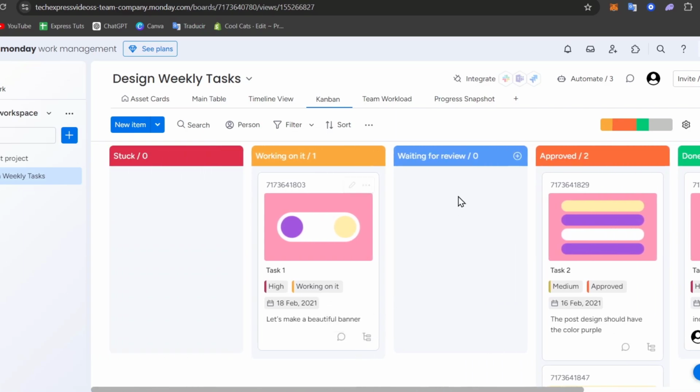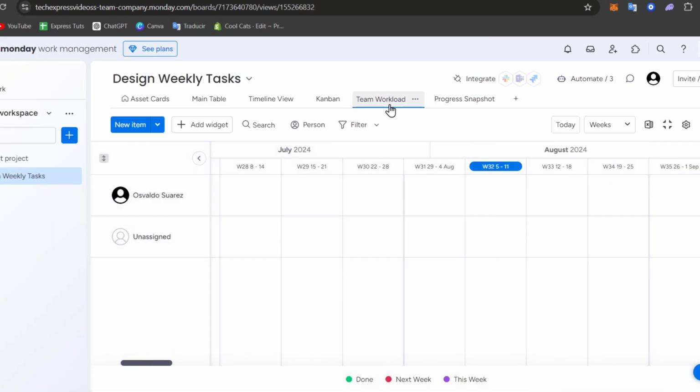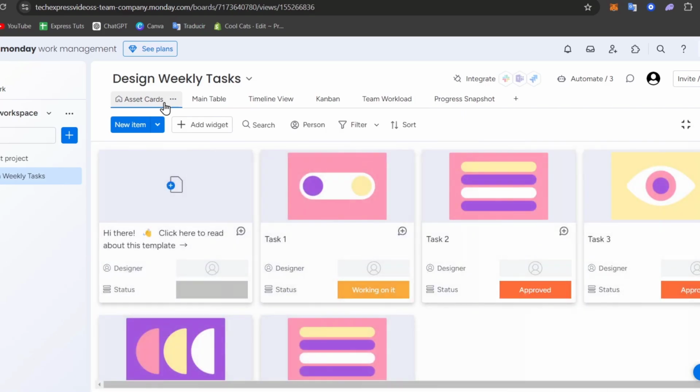And lastly, you have the team assignment, or the team workload. We can see which team members are assigned to which tasks. So this setup allows you to quickly see the status of all the tasks, identify bottlenecks, and ensure everyone knows their responsibilities. Everything appears in cards or in the main table.